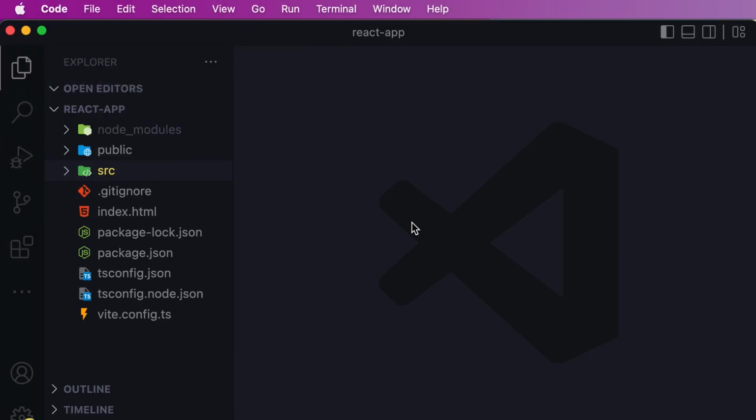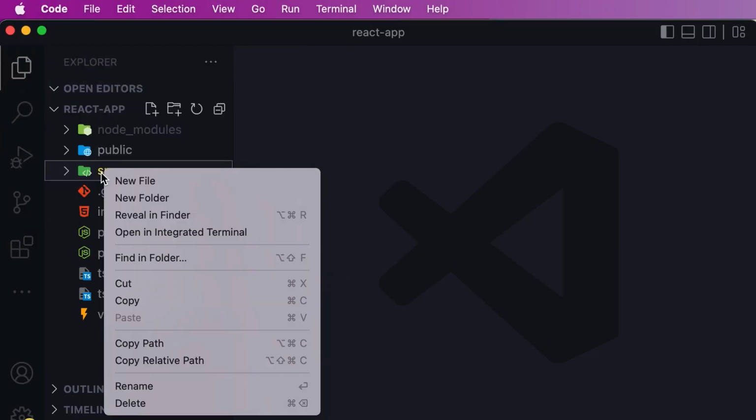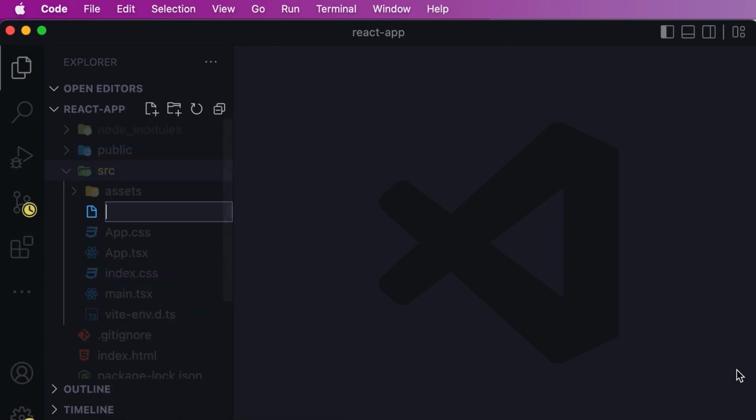Now, to create a React component, we right-click on the source folder and add a new file called message.tsx. So the extension of TypeScript files should be either ts or tsx. Quite often, we use ts for plain TypeScript files and tsx for React components.